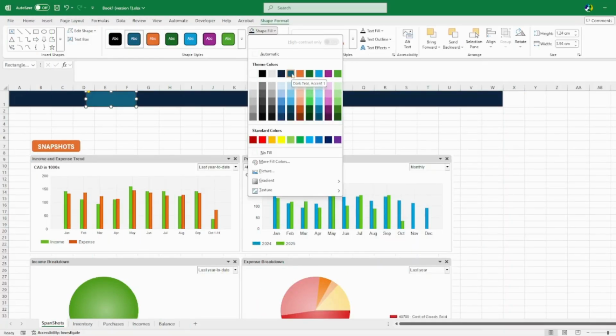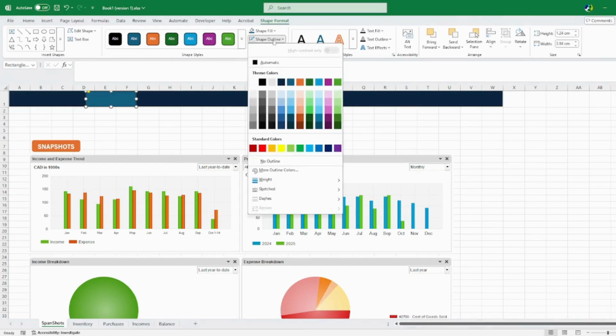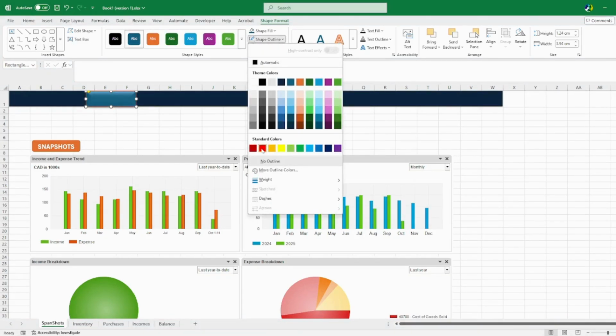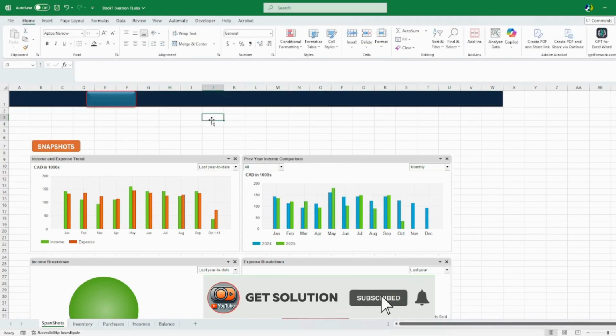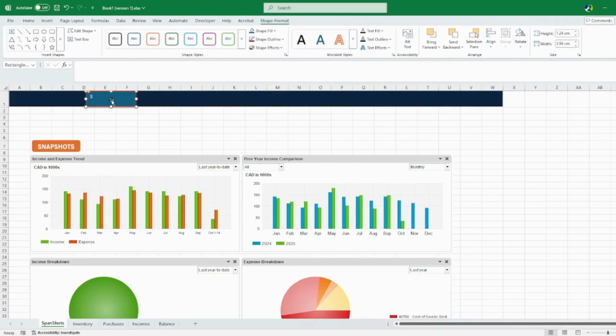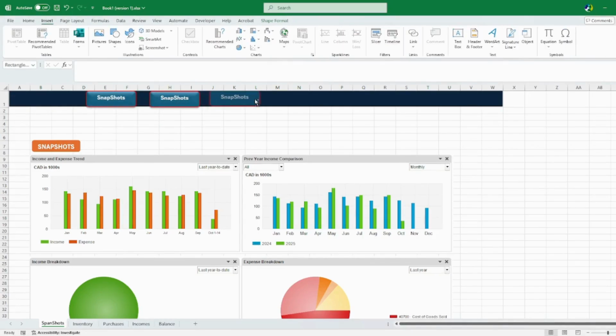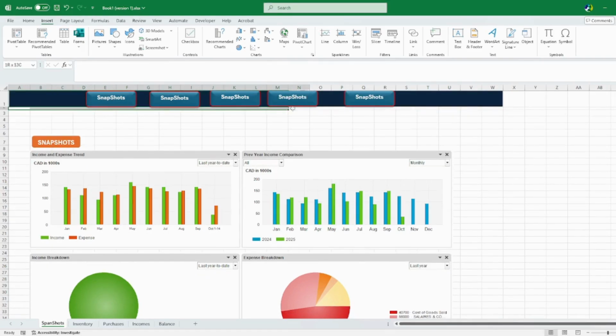For the shape effect, go to Shape Effect and pick a form that complements your shape and customize it as needed. Now hold Ctrl and drag the shape to duplicate it. Continue duplicating the shapes by holding the Ctrl key and dragging with the mouse. Enter your sheet names like Inventory, Incomes, Balance.